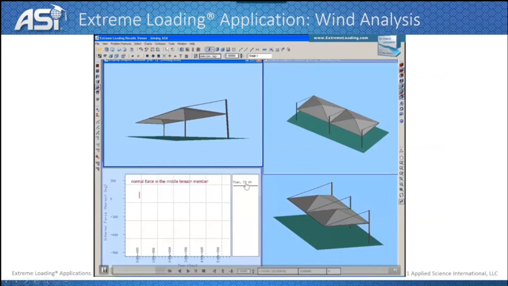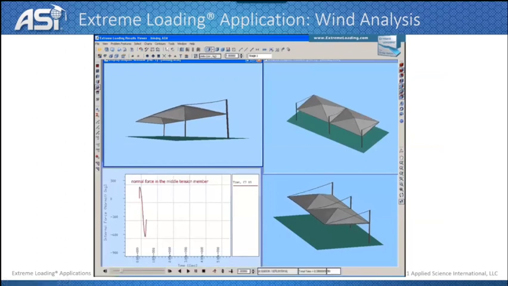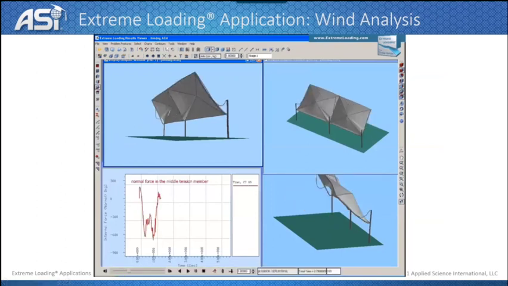This is for the wind: a car shed subjected to a dynamic wind load.